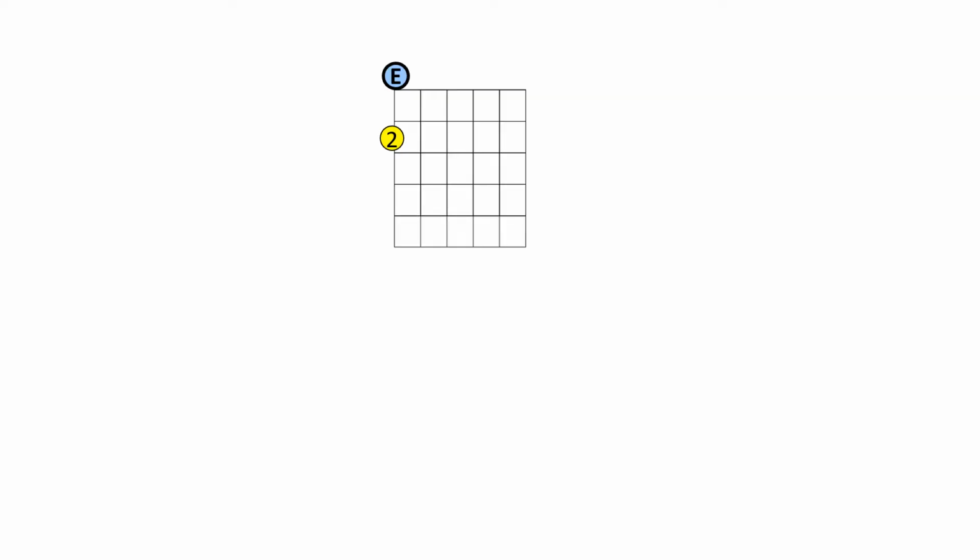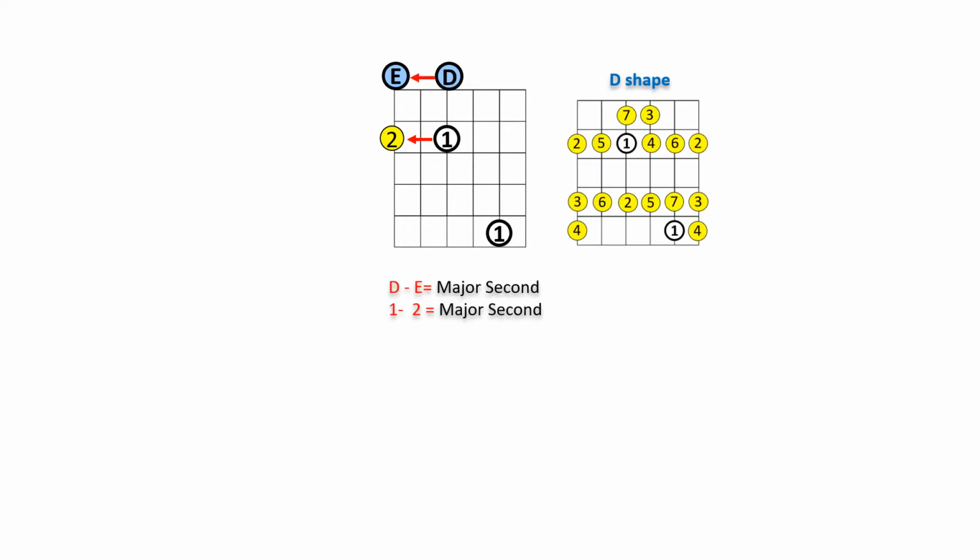Alternatively, with the NANDI method, we can apply a simple hack by using open note relationships as a reference. Since 2 is on the low E string, we must ask from which open note is E a major second. The correct answer is D, since open notes D and E are a major second apart. Based on this relationship, we can conclude that when we play a major scale in any key starting from the 2nd scale degree, we are playing in the D shape.